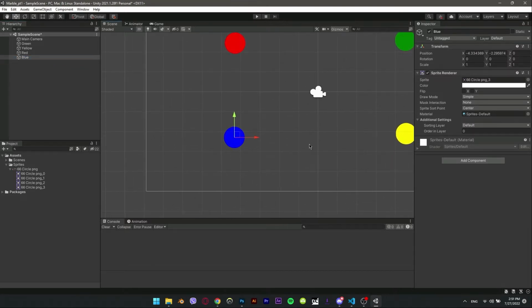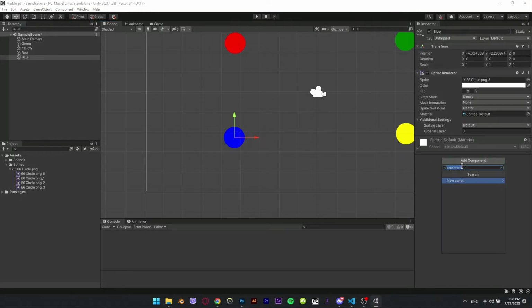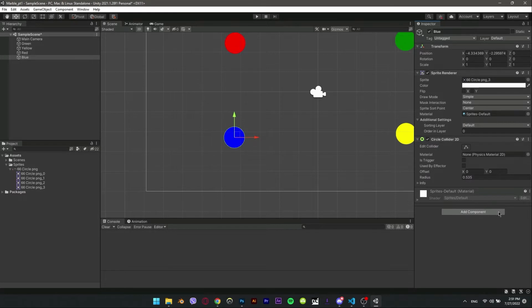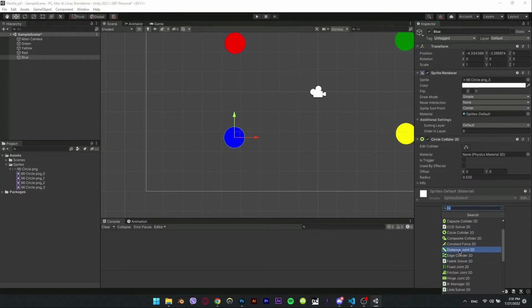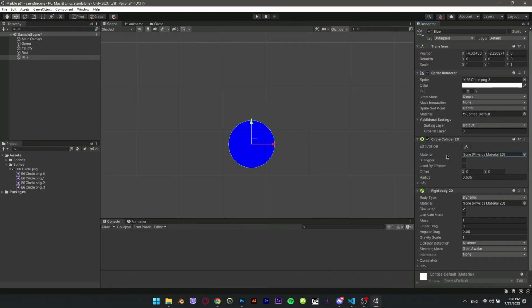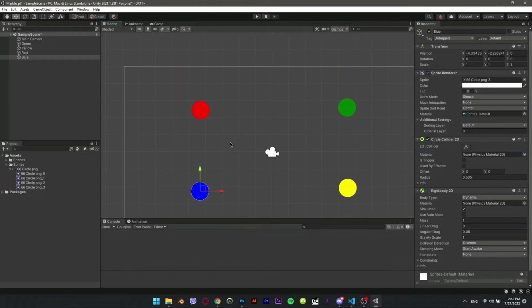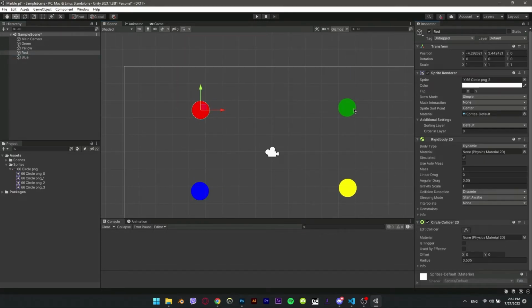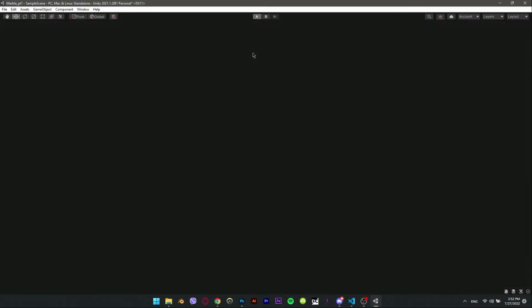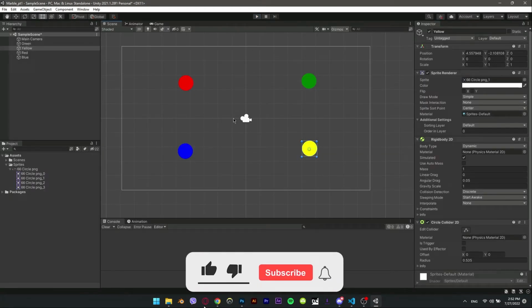Now, each ball should have 2 components. Click on the Add Component button. Add Circle Collider 2D, and a Rigidbody 2D. You can resize the collider by clicking this icon and dragging one of these green squares if it wasn't perfectly on the ball. Do the same thing to all other balls. Now when you hit play, you should see the balls falling. We are done with the balls now.